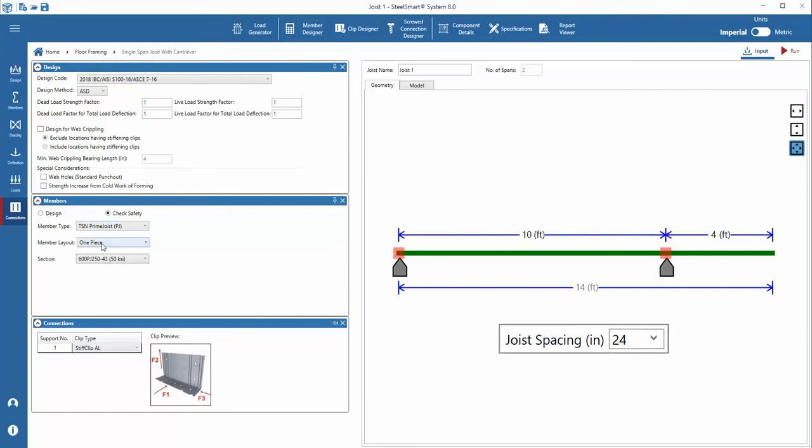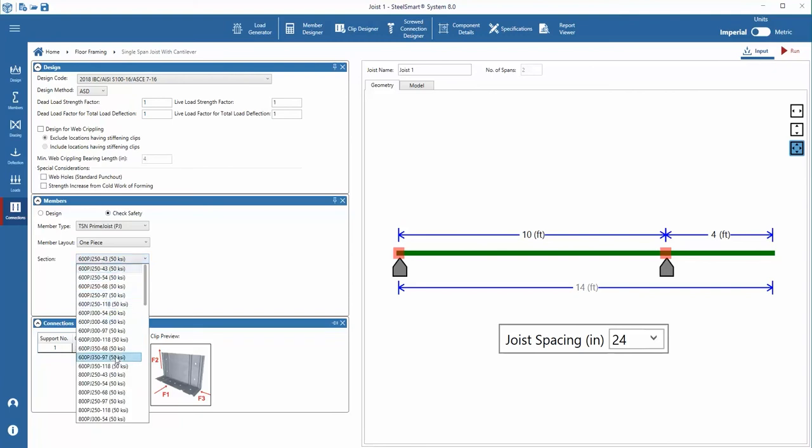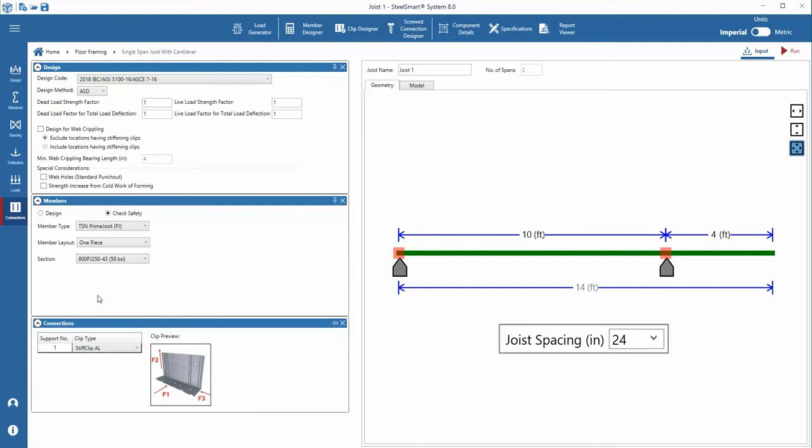Then we can select the member layout. 3 options are available: one piece, 2 pieces back to back, and 2 pieces toe to toe. We will choose one piece option in this example. Lastly, we select the section that we will design, the 800PJ250-43.